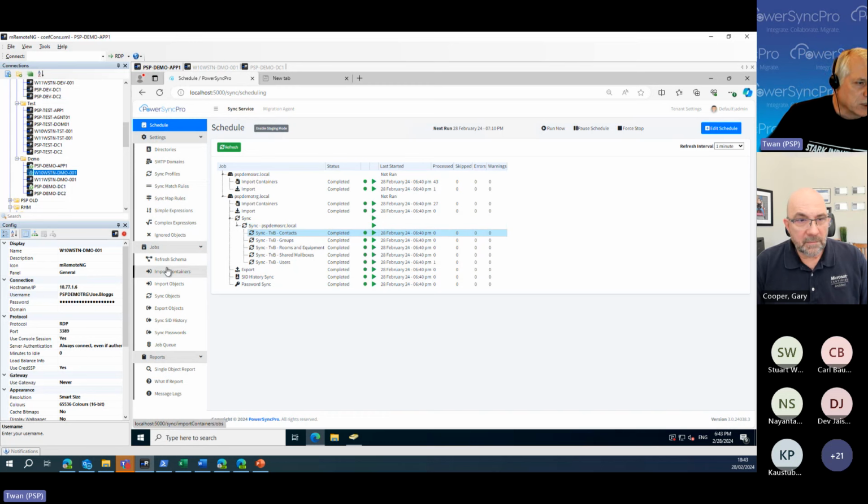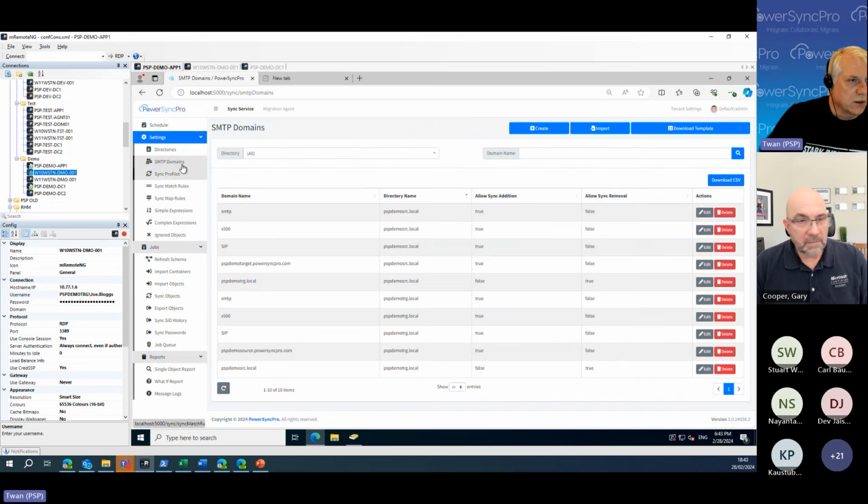Trying to think if I can take you through something else quickly. SMTP domains is about the proxy addresses. So in AD to AD migrations, we often take the proxy addresses mostly as is, but you can filter what you take from the proxy address. So in this case, it's set up to take SMTP, X500, and SIP protocols. It's not taking X400. So if there's any X400, they're left behind.